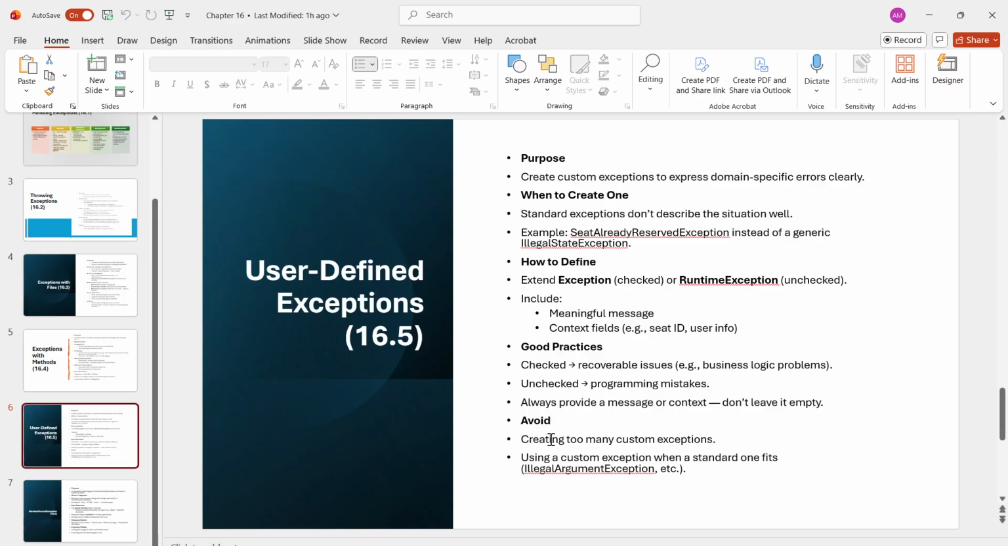So some of the things to avoid: don't overuse custom exceptions when a standard one fits. For example, if input is invalid, you can use illegal argument exception. Always include context. Don't just throw new SeatAlreadyReservedException with no message. Use checked exceptions when you want to force the caller to handle something predictable. Use unchecked exceptions for programming errors that shouldn't happen in normal use.